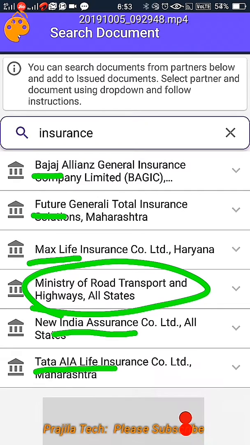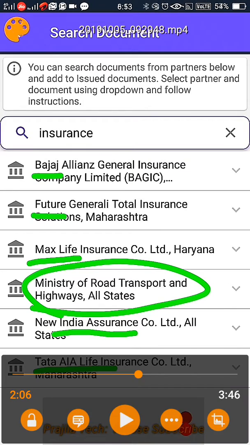For example, suppose the insurance I have taken for my vehicle is from Tata AIG, or say Bharti AXA. That has not yet appeared here, right? You can see there are only this many options. So still we can add it, we can get it done. You have to select the text, Ministry of Road Transport and Highways, all states. This is the option you have to select here.